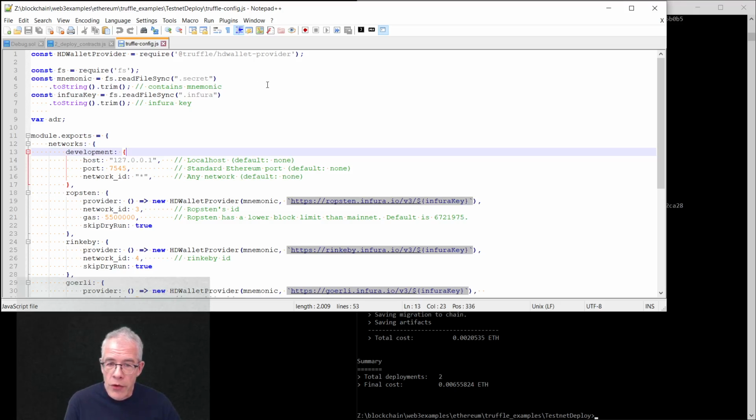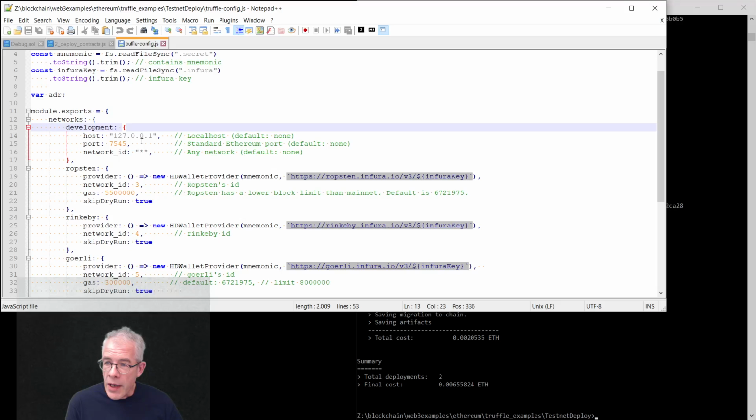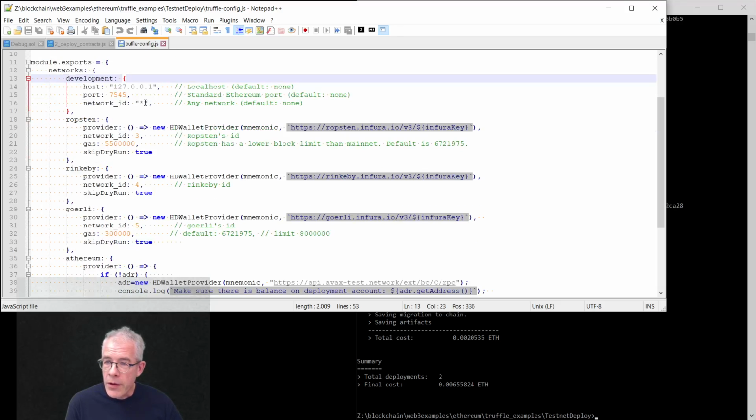Now, of course, we need also a mnemonic. That's what we've done in the previous movie. And I've put that one in the file called .secret, and I've retrieved that over here in the variable mnemonic. Okay, then this is the format for Truffle. If you do the truffle init, you get a template for this, and you can extend it. So this is the default part for the development.